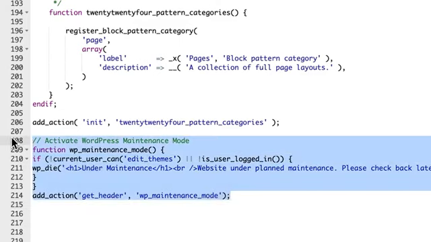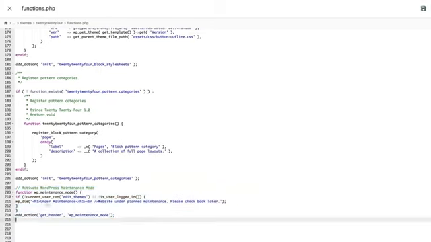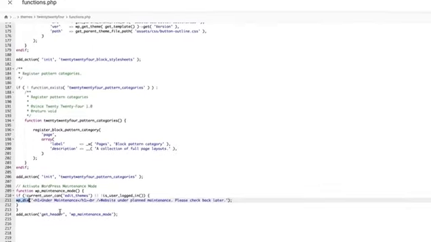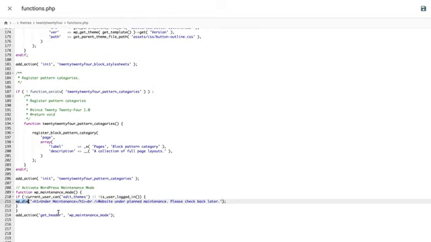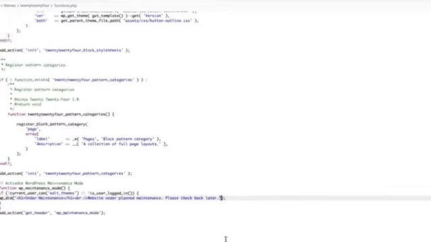However, you can tweak the HTML message that will appear on the screen. Find the following HTML code next to the wp_die function and tweak the text to any type of message you want. Also, if you're using Mac OS, the code might be pasted as curly single quotes. If that's the case, double check the code and ensure you're using straight single quotes instead. Save your change once you're done. Oh, and don't forget to remove the code block once you want your site to go back live again.